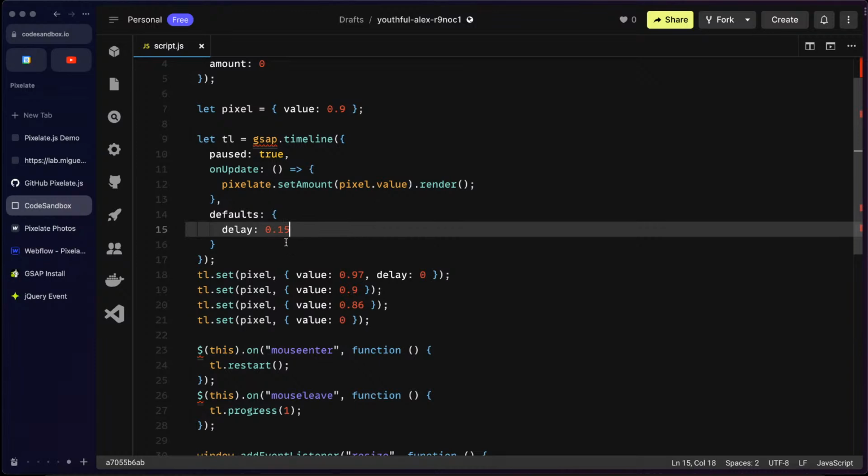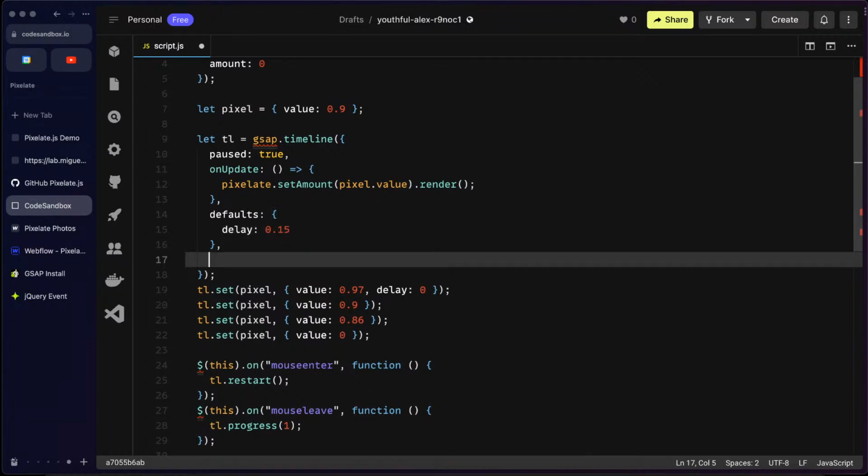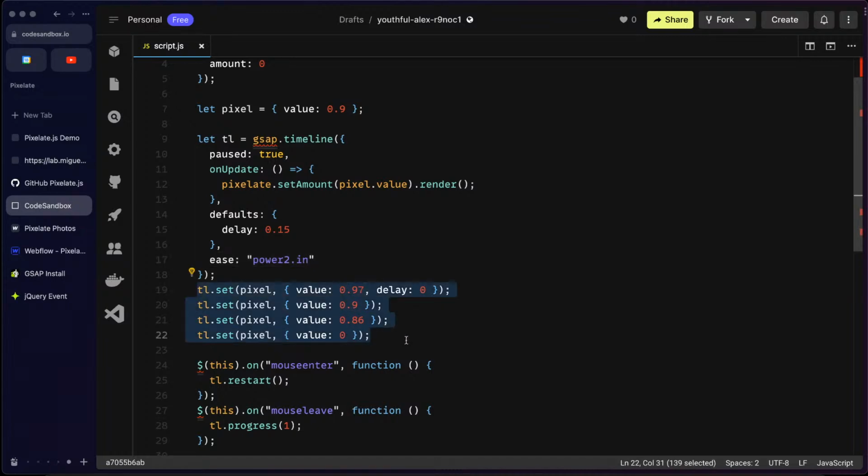And then one other thing we could do is add an ease to our entire timeline. And that's going to be a little bit different. I'll do a power2.in. So what this does is it eases all of these points.